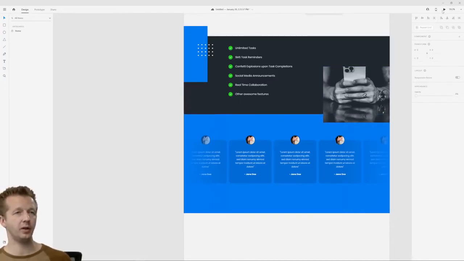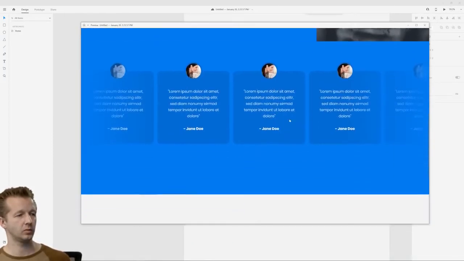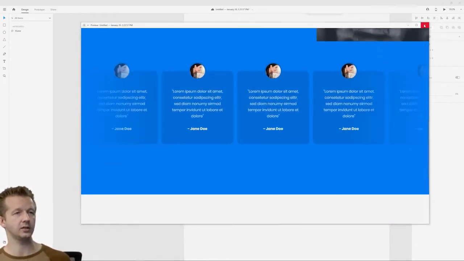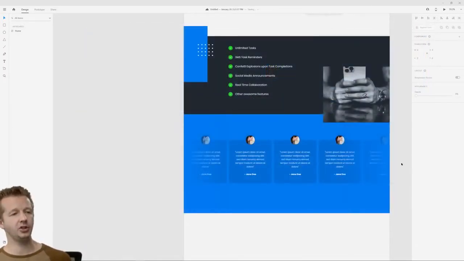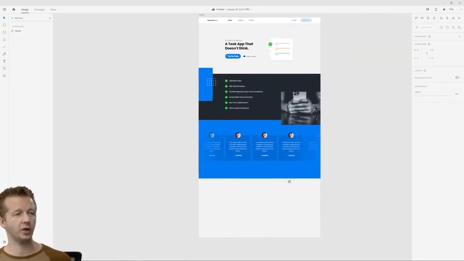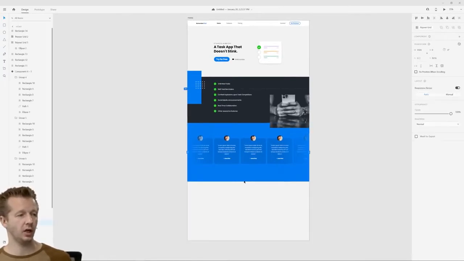So now if we hit play, look at that. Look how cool that is. Awesome. All right, and so let's go ahead and do one more section of this design right here, and then we'll get into prototyping and animation, all that cool stuff.